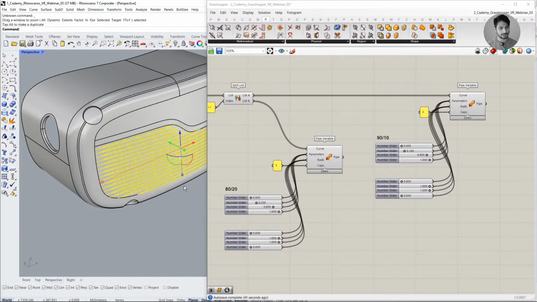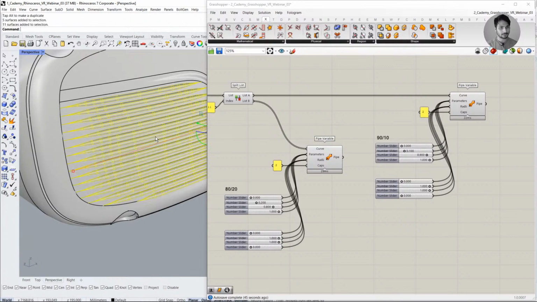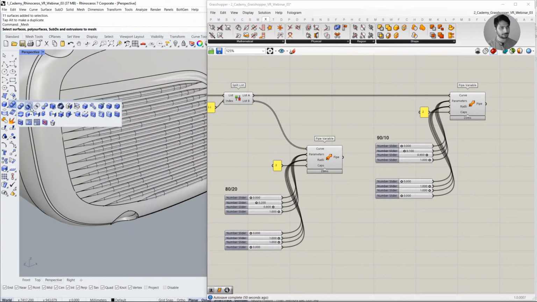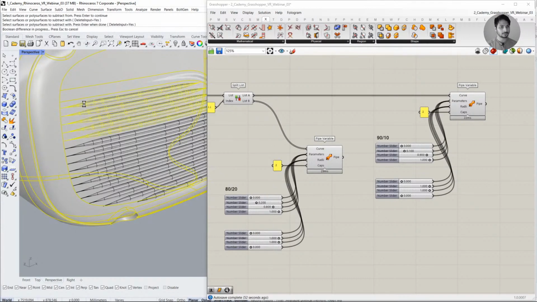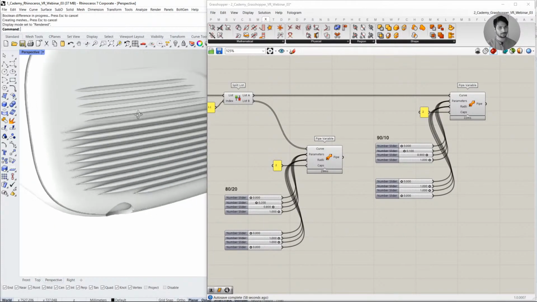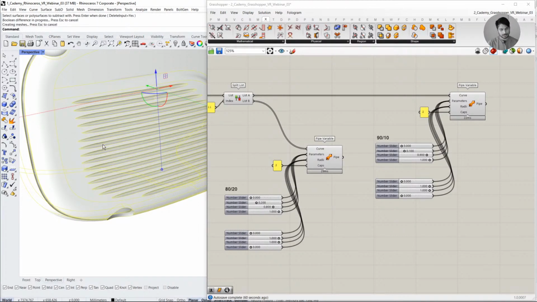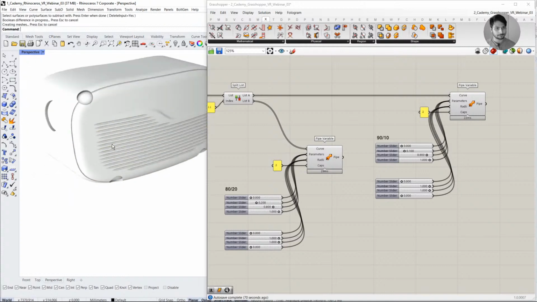So I'm slightly going to separate it from the original geometry and do the Boolean difference here. Okay, and there you go. Boolean difference with these. One is not better than the other, it's just that one is faster than the other.